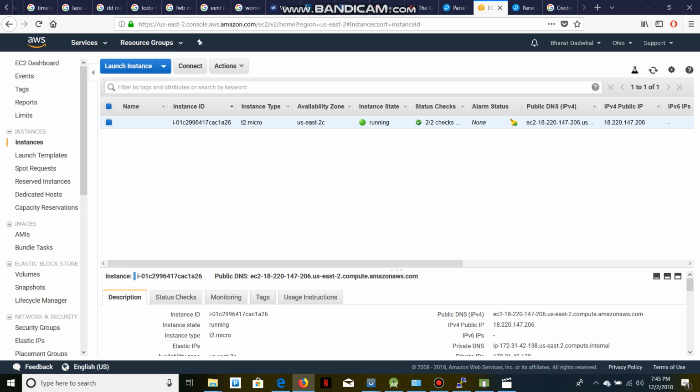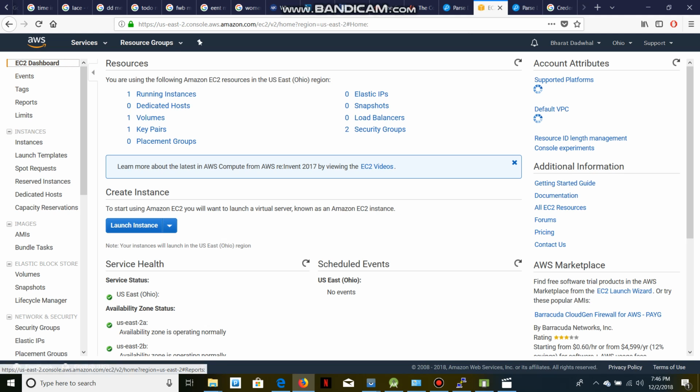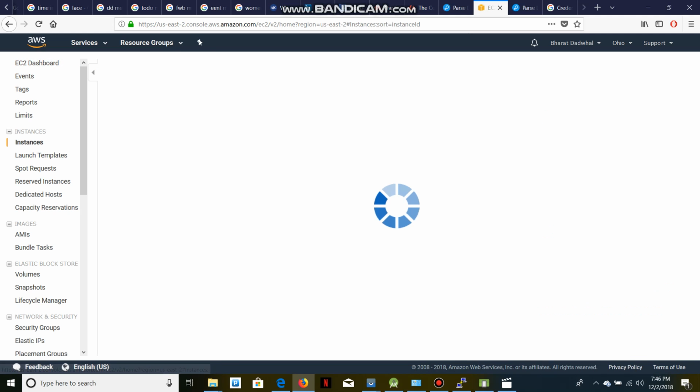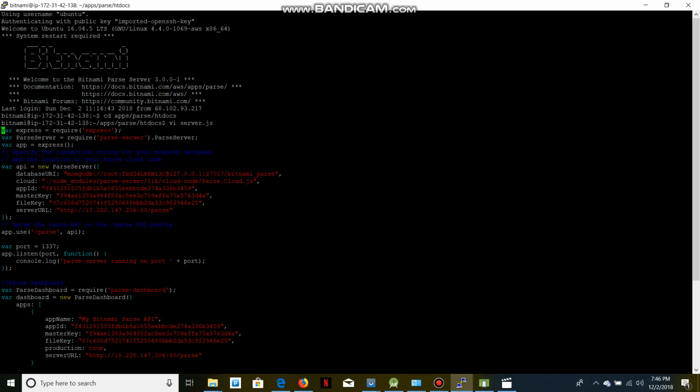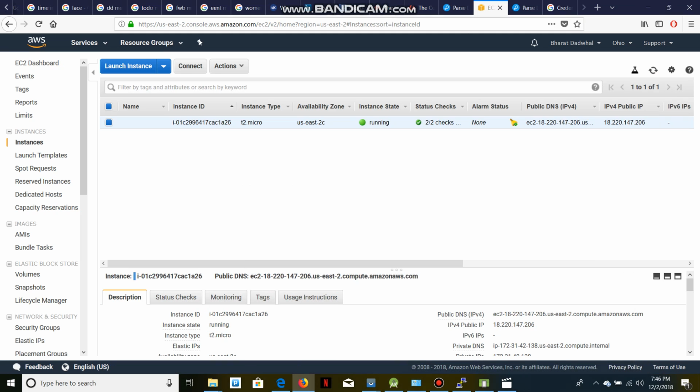I have created an account on Amazon Web Services, and as you can see, this is my instance, and my instance is running. I have connected to the PaaS server through an SSH connection. This is my Bitnami PaaS server, which contains the database, MongoDB, and these are all the credentials which I have used in my Android Studio project setup.